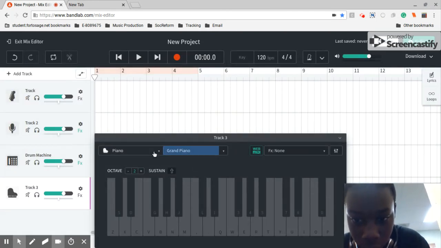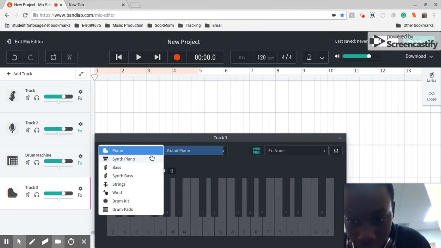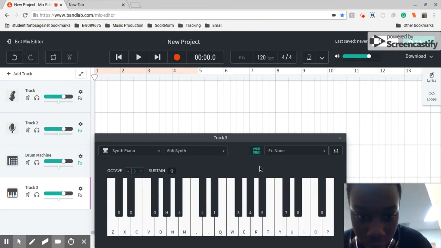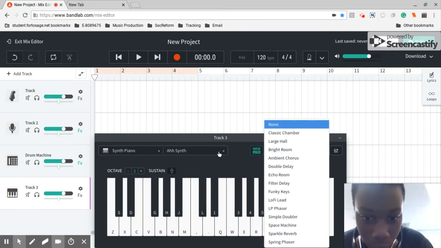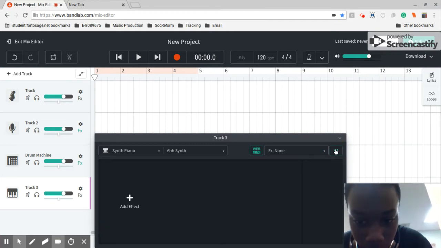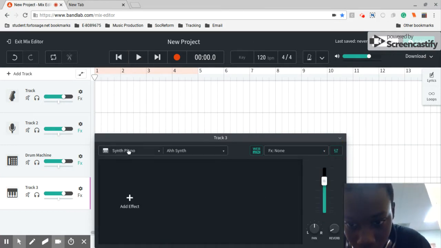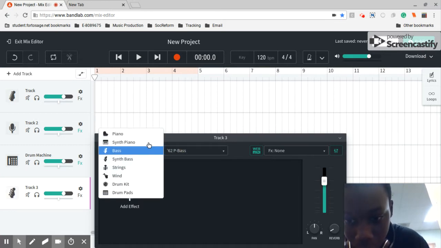And so with this, you can do lots of things. You can have a piano, which is a regular piano. You can have a synth, and synths can be modified. So there's a lot of different effects you can add there. There's bass and synth bass, which is basically the same thing as the piano. Regular bass is like the piano, synth bass is like the synth.